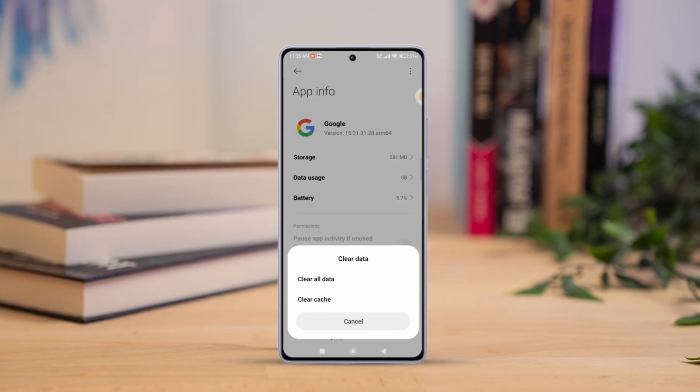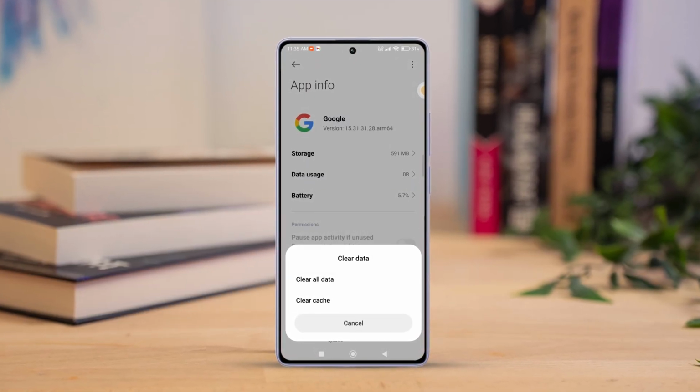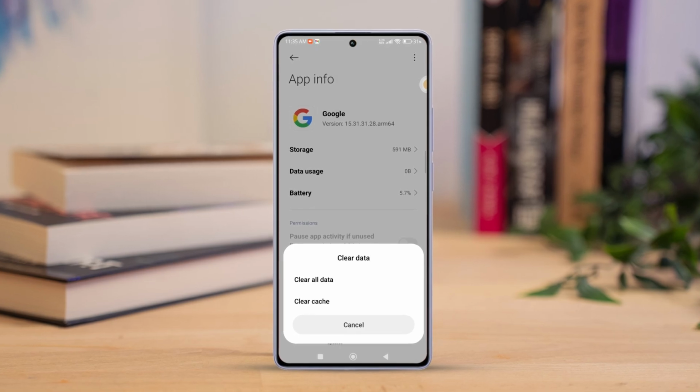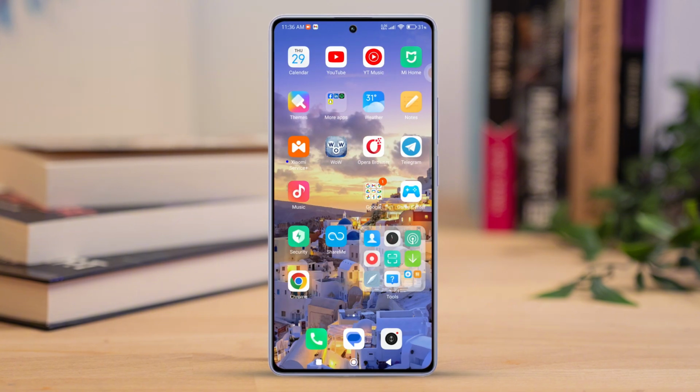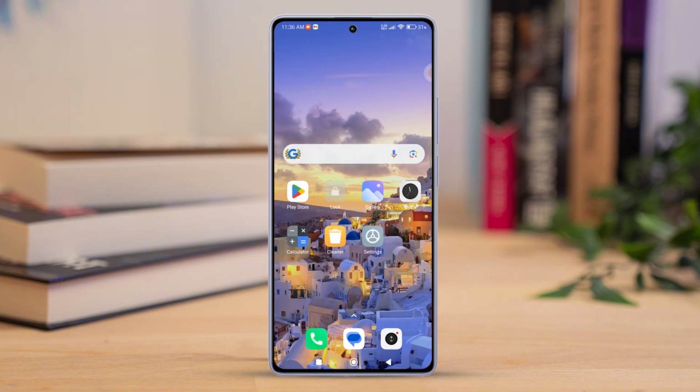Have you ever noticed your phone slowing down, apps crashing, or storage running low? Well, I've got the ultimate fix for you, clearing your app's cache and data. In this video, I'll walk you through how to do just that on your Xiaomi phone. So let's jump right in.